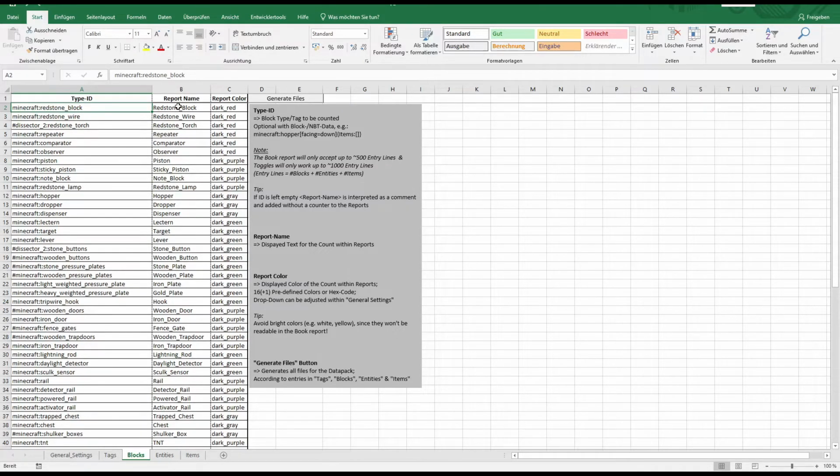And report name is the text you will find on the left of the colon in the toggle menu, the chat report, and the book report. So basically just the represented name.